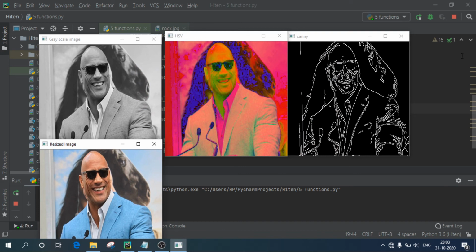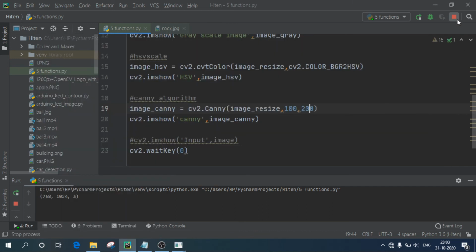And again, I have uploaded a separate video on Canny algorithm in which I have explained the in-depth theory and also how to use track bars in the Canny algorithm. So I'll put up the link in the description too.